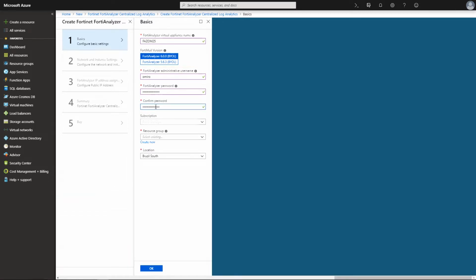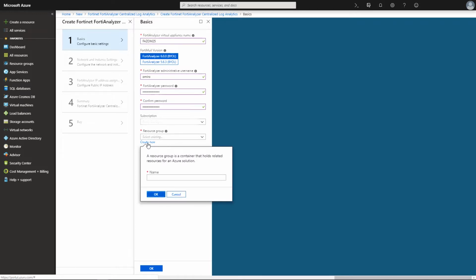For security reasons, it's not possible to reset this password through the Microsoft Azure portal, so make sure that you remember it. Select the appropriate subscription from the drop-down list. You may have only one option here. Create a new resource group. Currently, it's not possible to select an existing resource group, so you must create a new one.